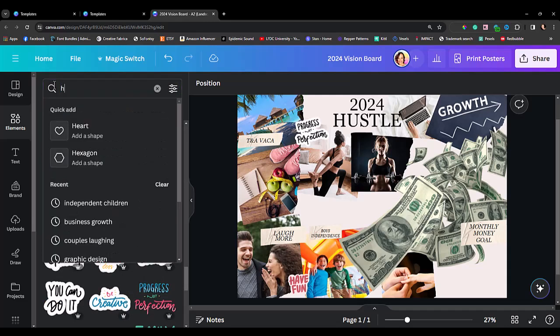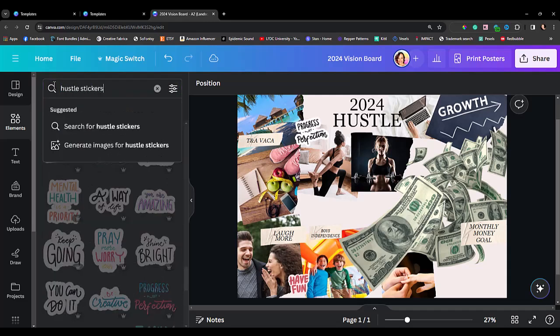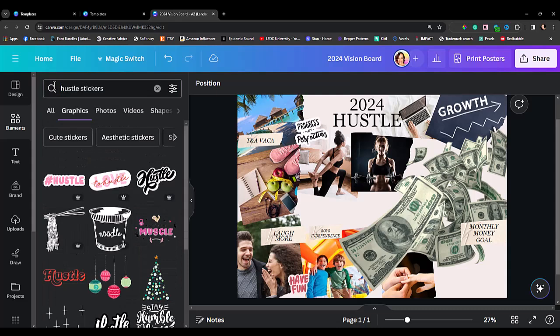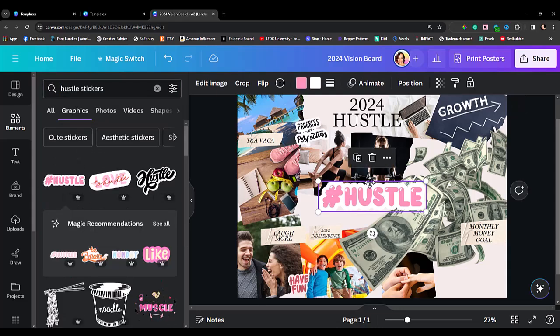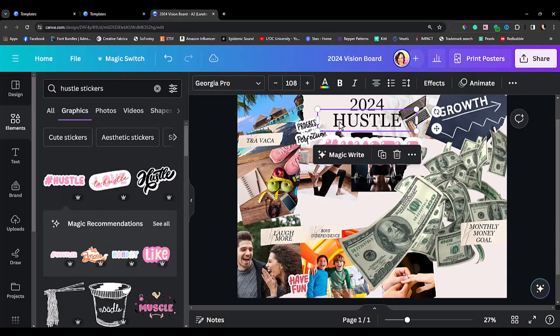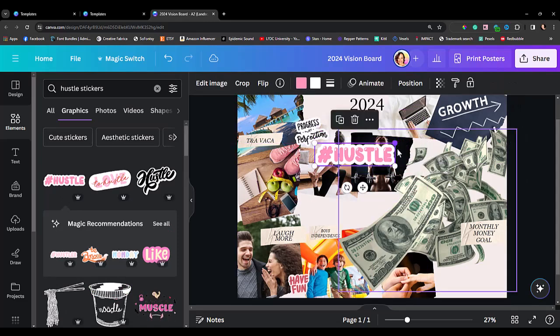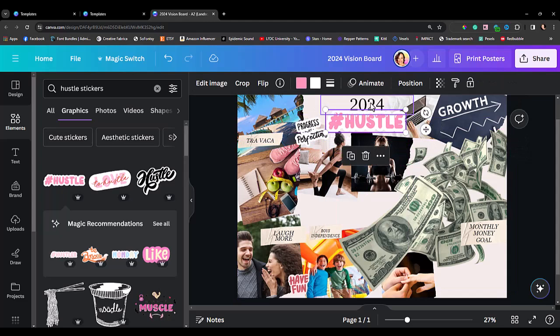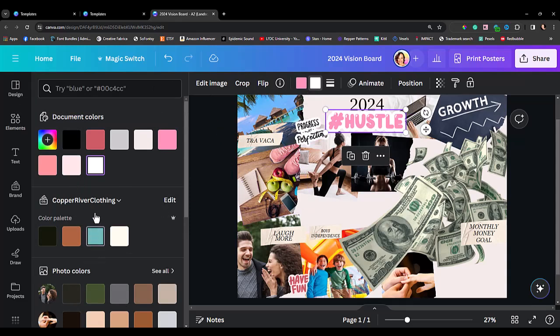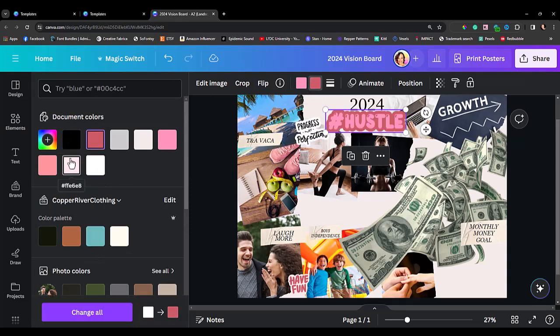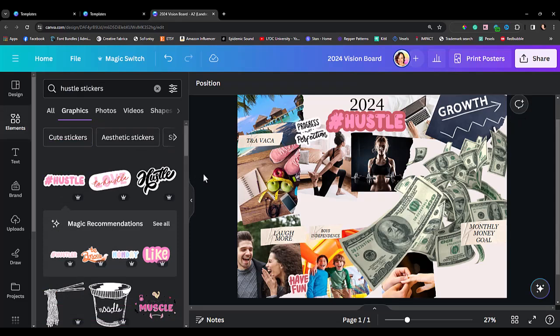Let's do hustle stickers and see if we can get some things that are in like the realm of hustle. You know what? I like that idea instead of my word that I have. So I'm going to go ahead and delete that and then move this up here. There we go. That's super cute. I like that. We'll leave that just the way it is. Maybe we'll change the white to, nope, don't like that. Oh, I kind of like that. We'll just leave that like that. That's cute.